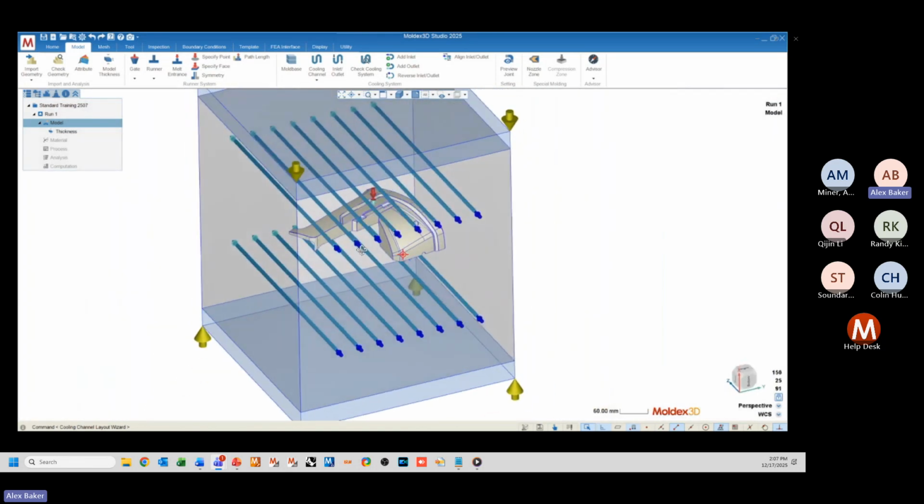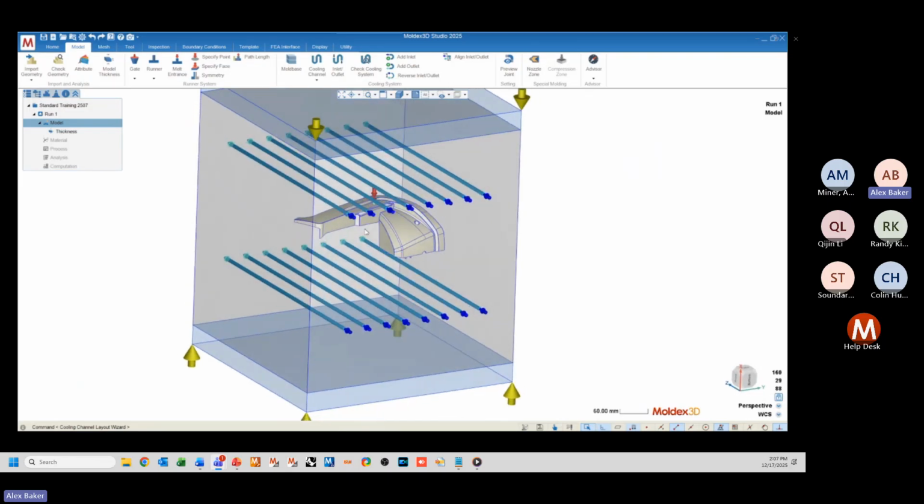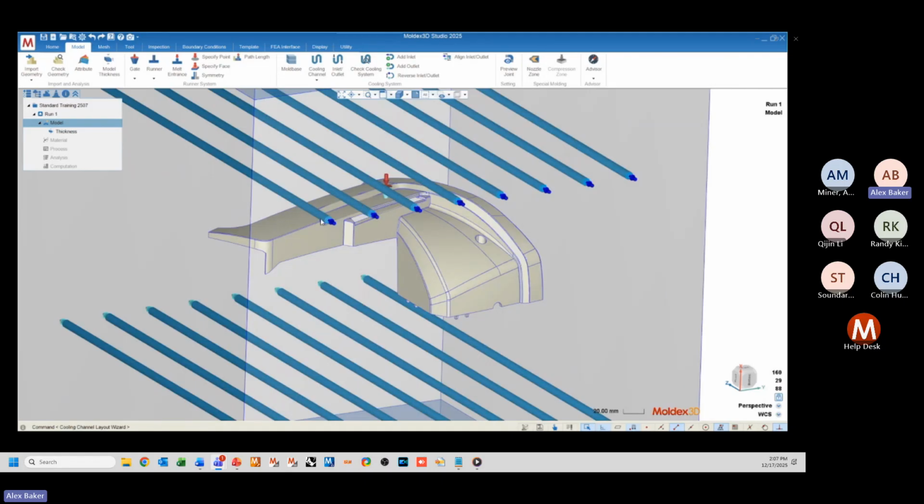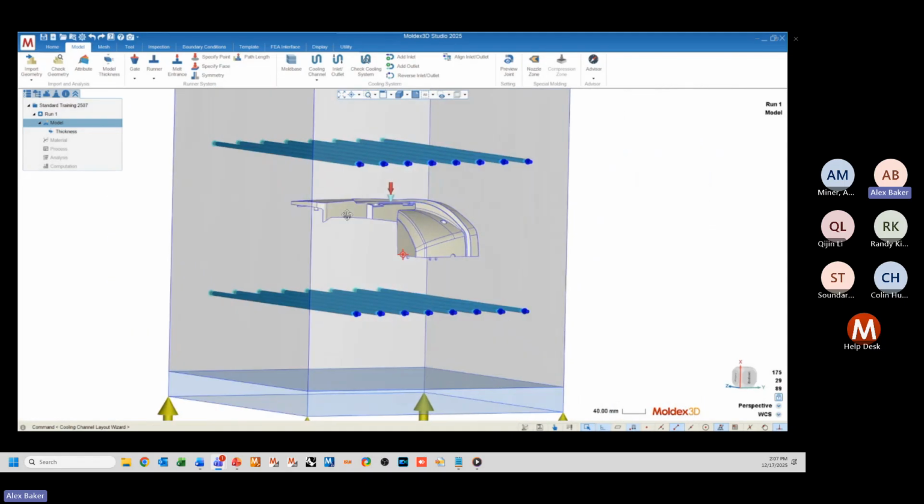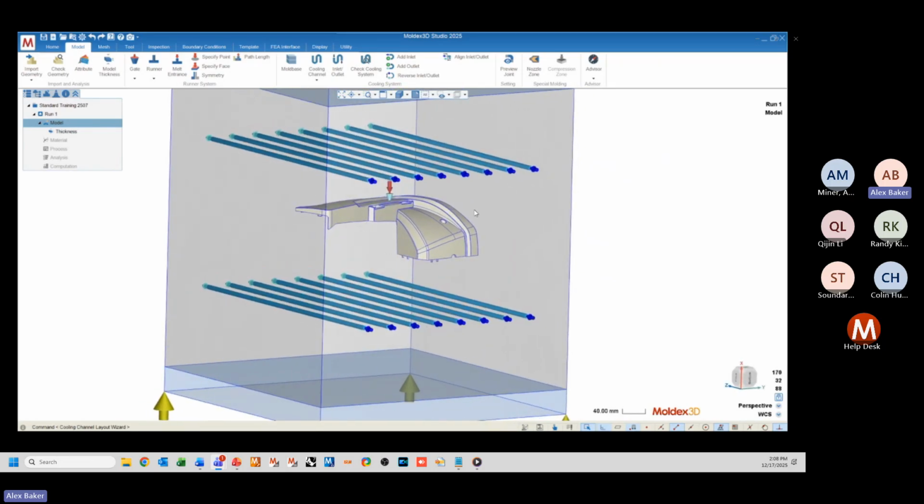gate here. And the same thing actually follows suit for the cooling channels. The cooling channels are just a series of lines. You can import these lines from your mold directly if you're able to extract those center lines. You can import those directly, or you can use the CAD geometry directly from your mold and import those into Moldex3D.